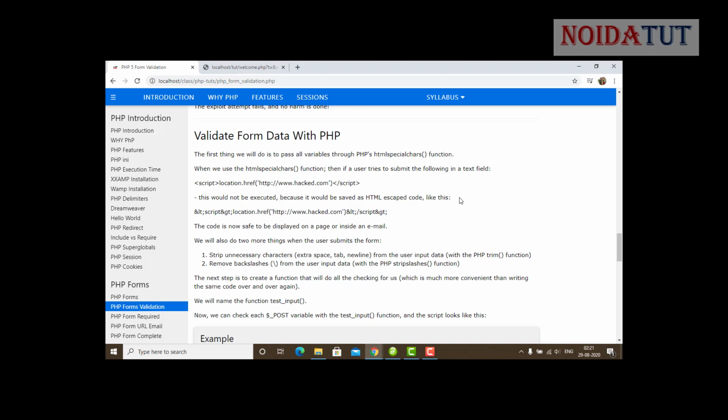We will also do two more things when the user submits the form. Strip unnecessary characters from the user input using the trim function. Now the trim function removes all the illegal characters from the data inputted by the user. Sometimes it happens that the user gives unwanted space or unwanted dot or unwanted character, and even does not notice that. So we need to remove all those data, and the text box is going to catch all those data.